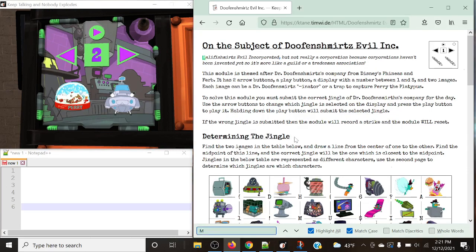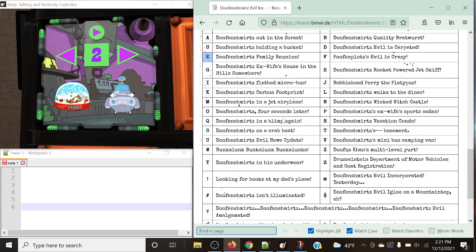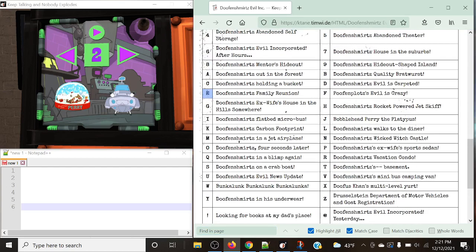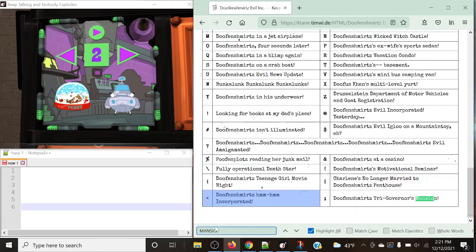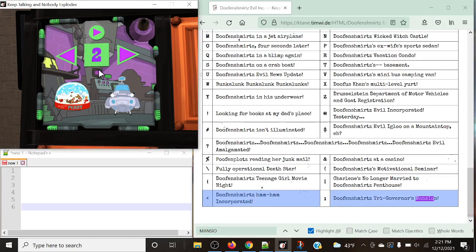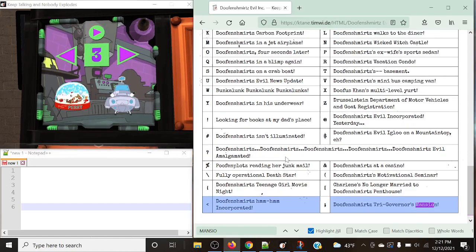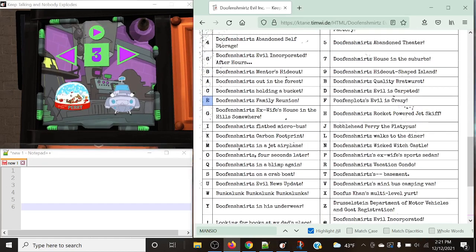Mansion. Doofenshmirtz, I believe I have a match case, yeah. Mansion. Doofenshmirtz Governor's Mansion, yep. Doofenshmirtz Governor's Mansion. The next up, Doofenshmirtz's ex-wife sports sedan.